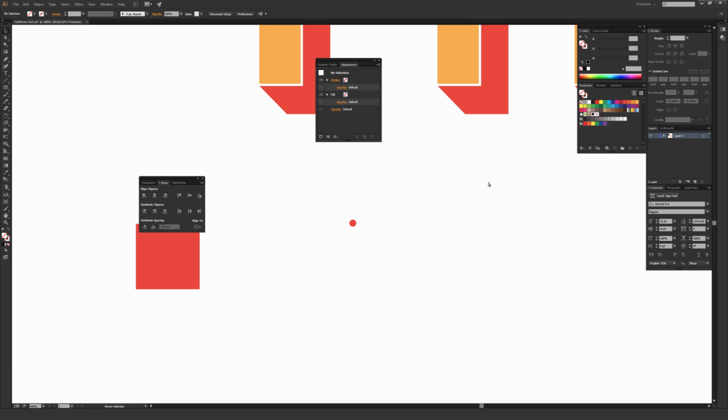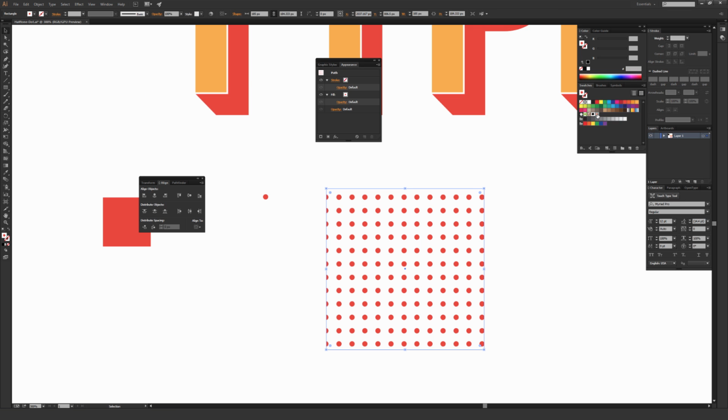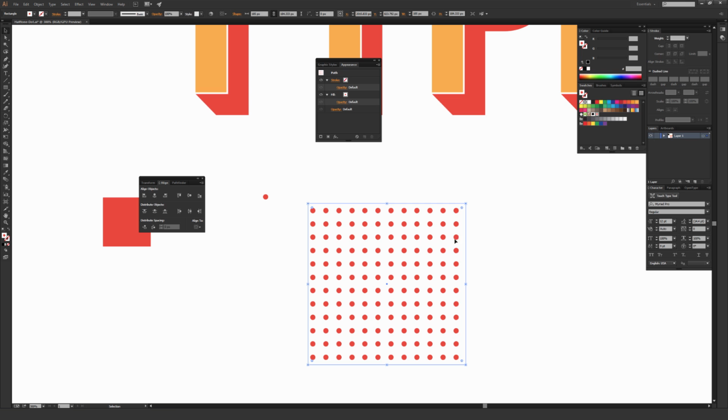So I'm going to deselect that. And I'm just going to draw a quick box here so I can actually show you how this looks. And I'm going to select that new pattern swatch we just created. So as you can tell, that went ahead and made a halftone dot pattern really quickly and easily. And then we can apply this to any sort of object.